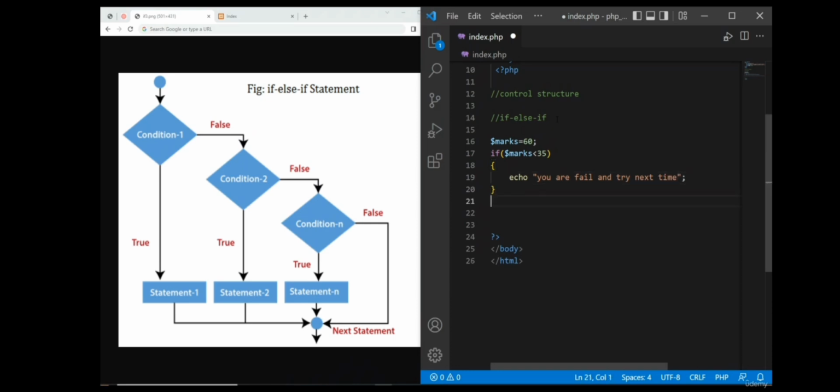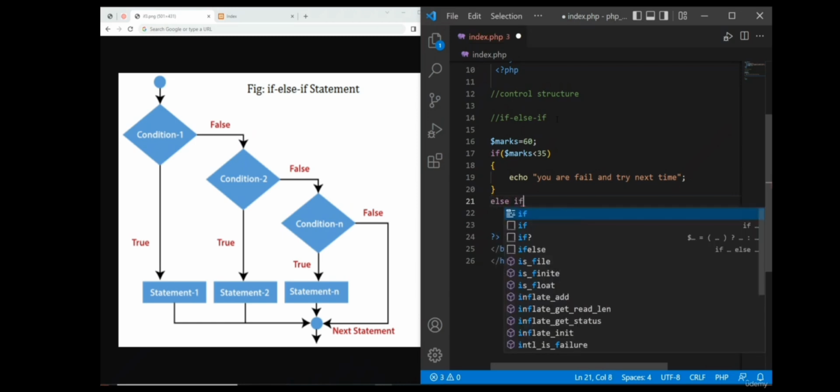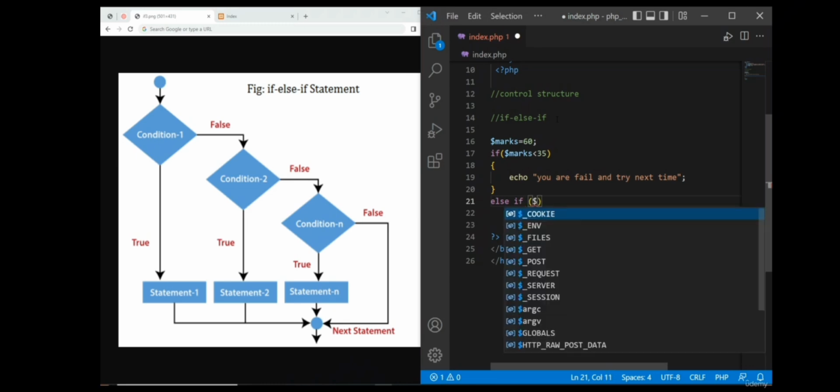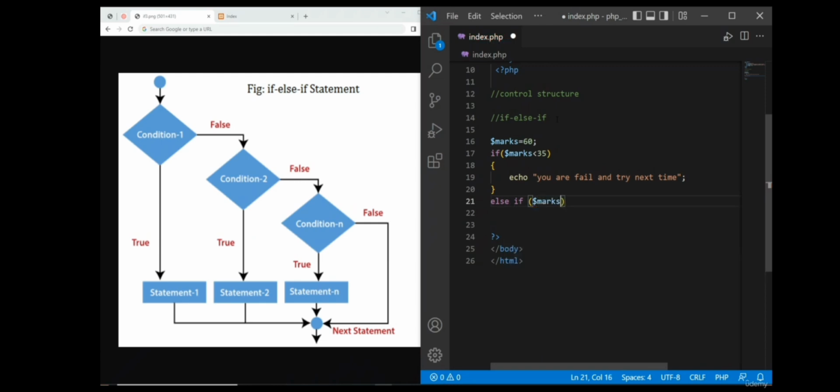So now we are going to move to the else if. Here I'm just using the else keyword, then after this a space, then if. Here I'm using the opening and closing bracket. I'm going to use the marks variable that I've created, and here I'm using an operator. For the operator, we will learn more in our next video. So this is marks is greater than.